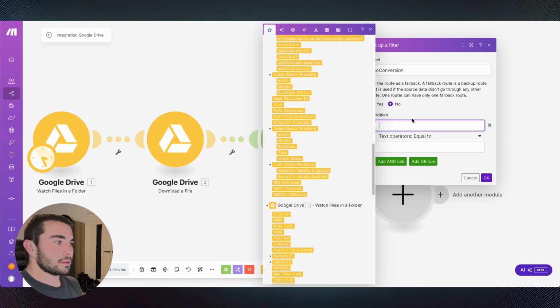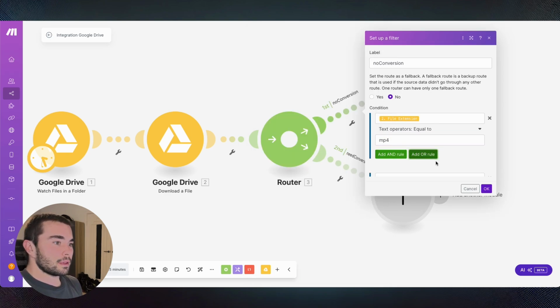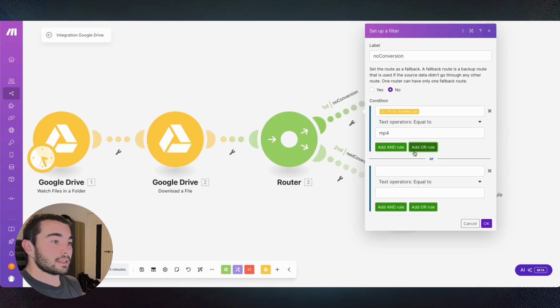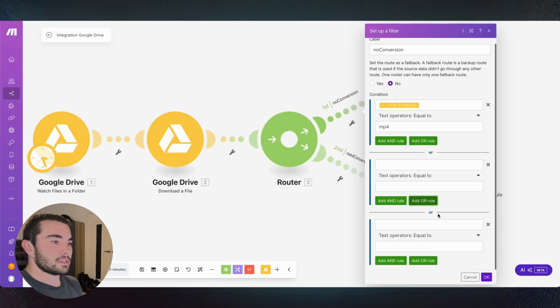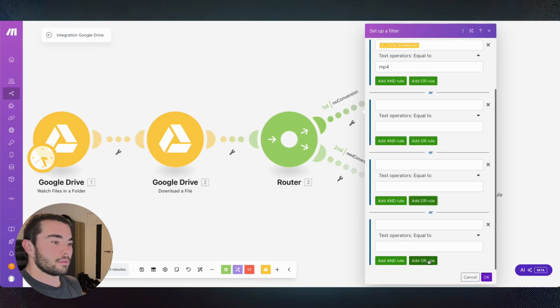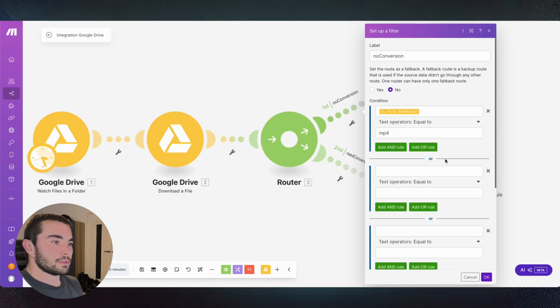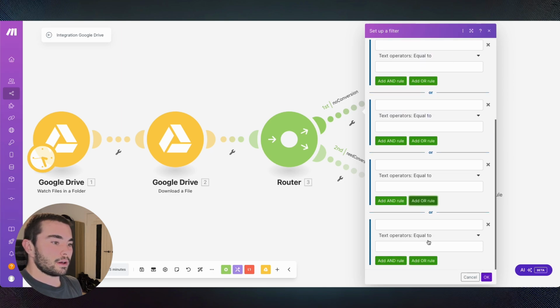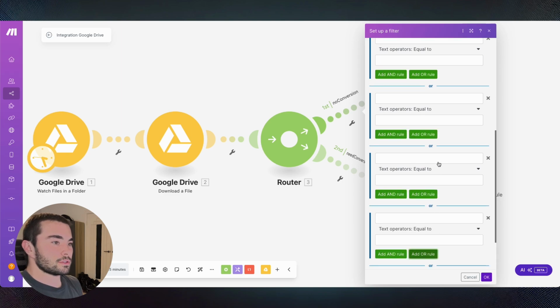So we're going to press full file extension equals MP4, that's one of them. And I'll just keep pressing add all rule as well. So we're going to press this 7 times. So we've got 3, 4, 5. 1, 2, 3, 4, 5, 6, 7. Just quickly making sure.